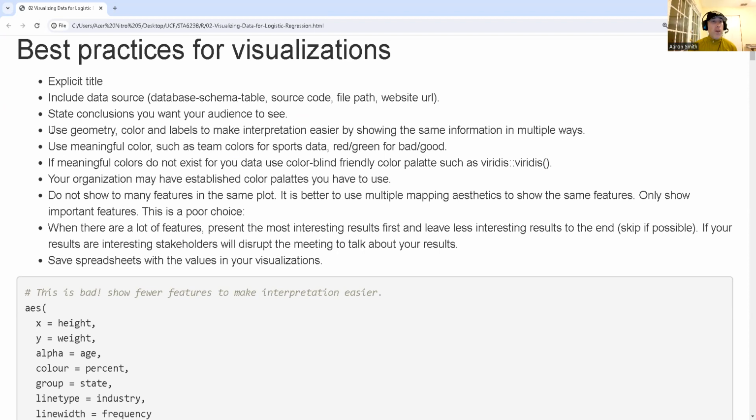All right, so here, I always try to do 3 things in my plots. I always try to use geometry, I try to use color, and I try to label things in an explicit manner. Anything that you want someone to be able to interpret, try to put it in 3 different ways simultaneously: color, geometry, and a label.